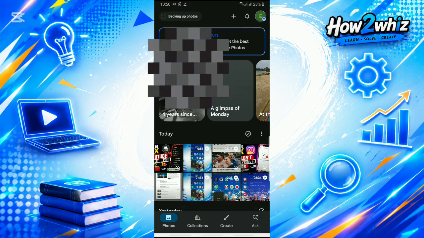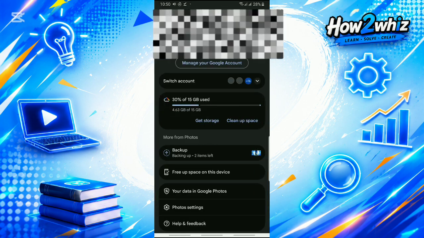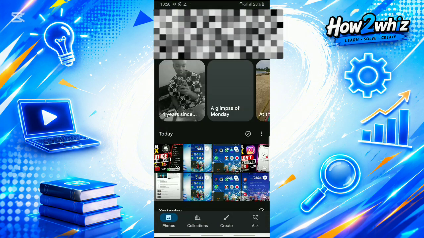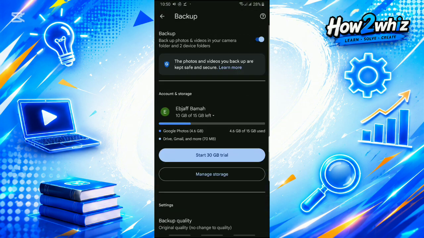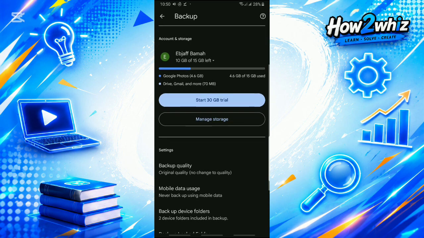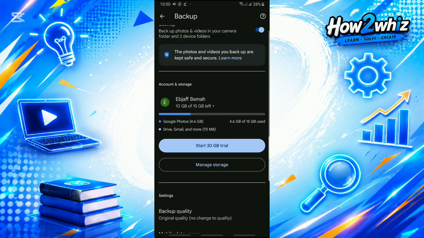Make sure you're signed into your Google account. Tap your profile picture in the top right corner. A menu will appear. Tap Photos Settings. Inside Settings, tap Backup. Here you'll see whether backup is currently on or off. Now tap the backup toggle to turn it off.